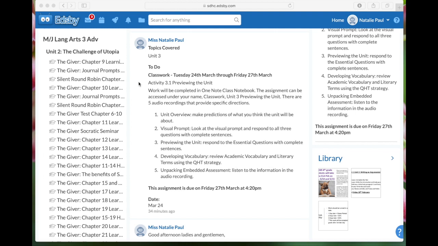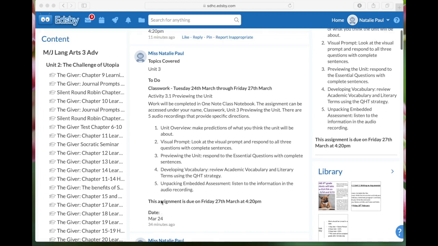The first thing you're going to do is the unit overview, just like we do in class. Then you're going to look at the visual prompt. Then you're going to look at the actual activity, preview in the unit. We're going to look at developing vocabulary, and then we're going to talk about the embedded assessment. The due date is Friday and it's due at 4:20 p.m. That's the end of the school day.